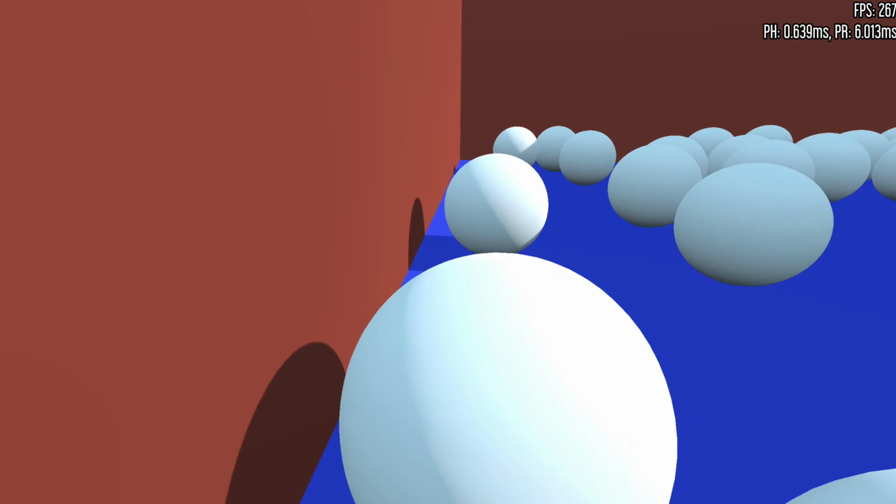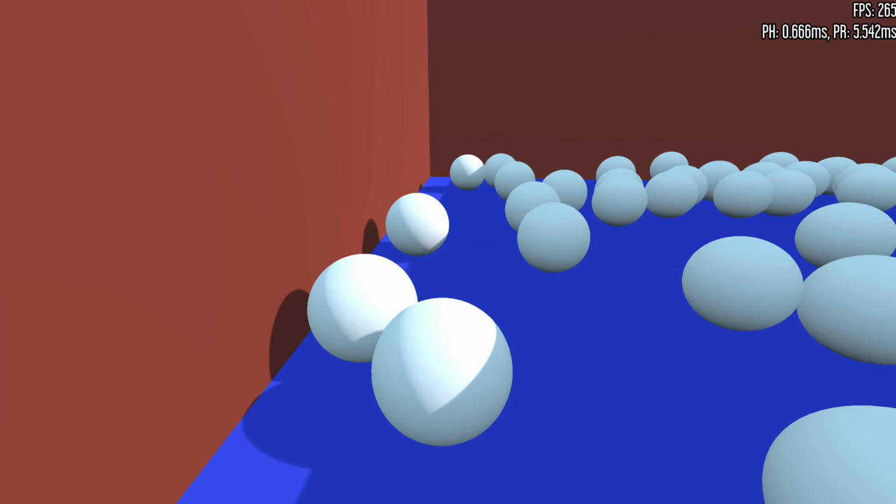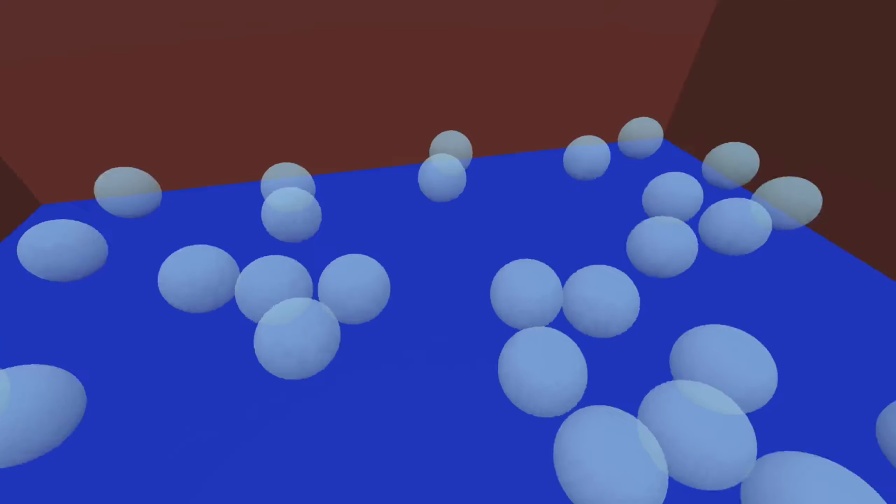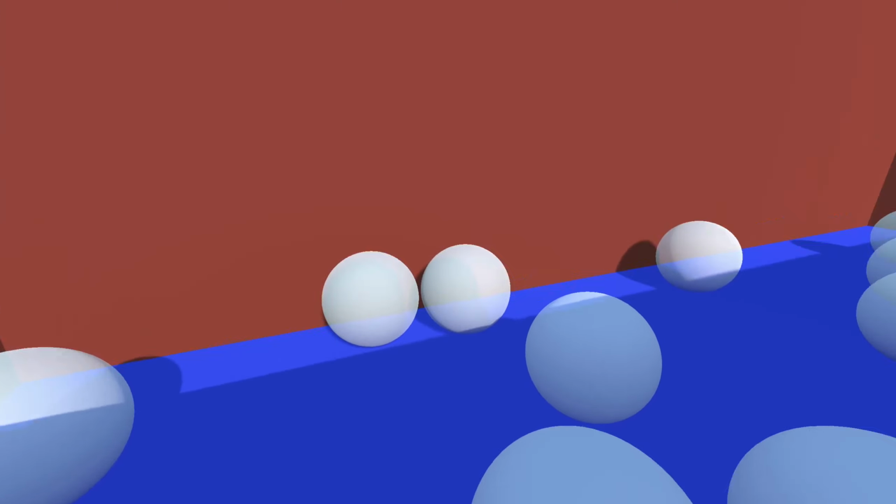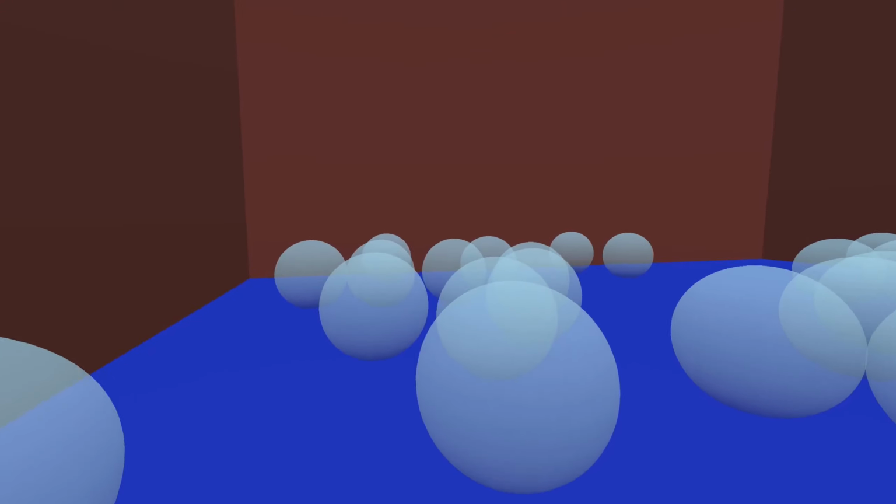I think I forgot to set the circles to be transparent. I'm so good at this. Okay, these spheres are actually transparent now. And this is what the transparent circles look like normally.